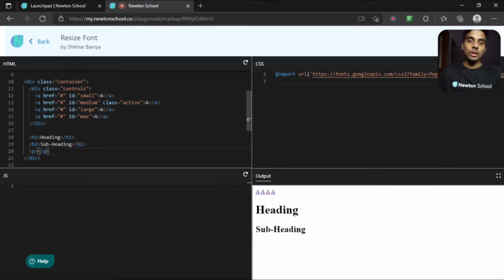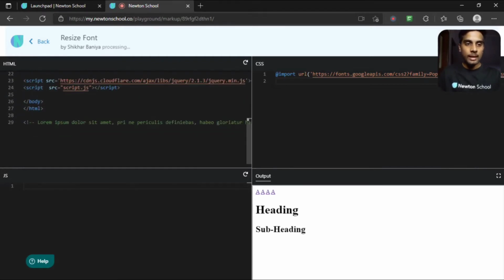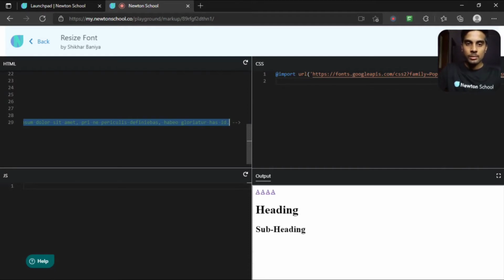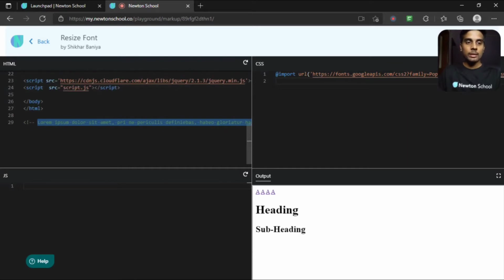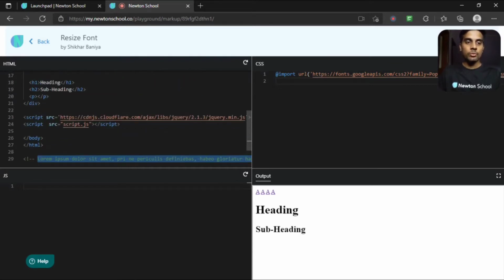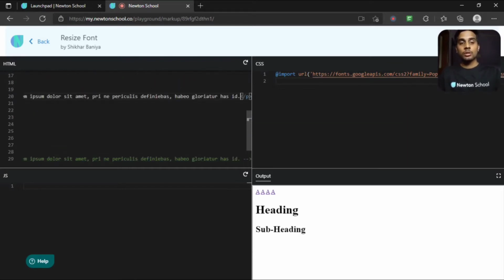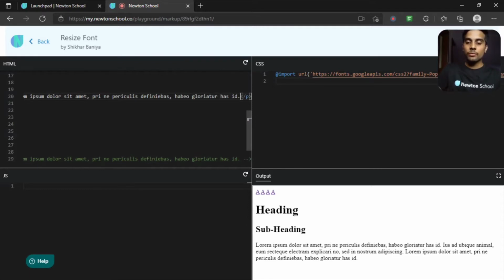Here I want to show a dummy text. I have added it as a comment here, so let me copy this. You can find the dummy text on Google as well. You just have to search dummy text, and it will give you that text. So as you can see, we got this basic structure on our output ready.